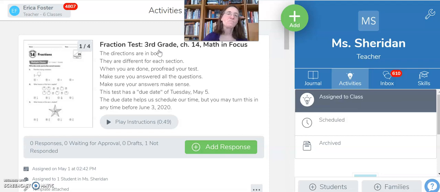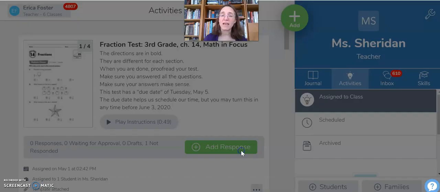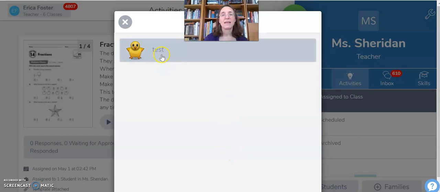I promise. So if you click on this, you can play the instructions where I read you all these words. So you do not have to listen if you don't want to, and you don't have to read if you don't want to. But do pay attention to directions here. And then you're going to click on Add a Response. And click on your name.